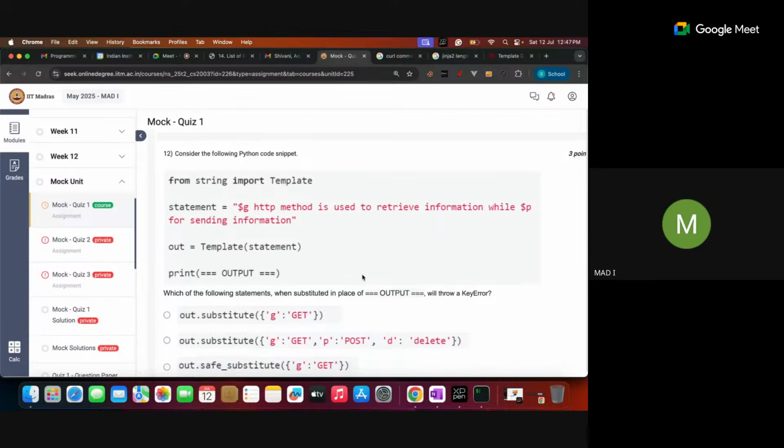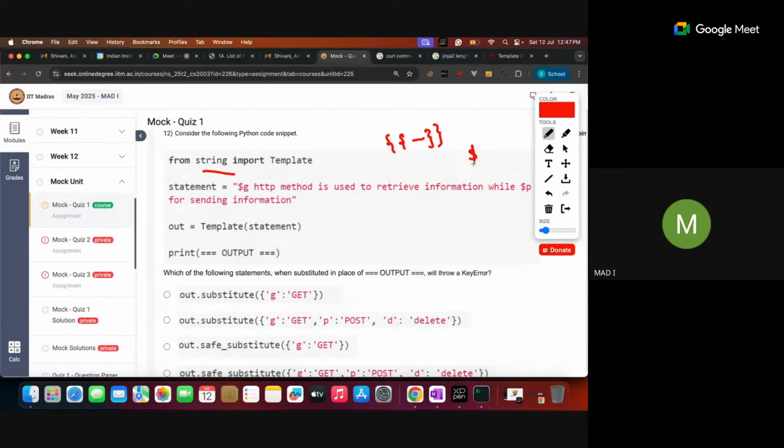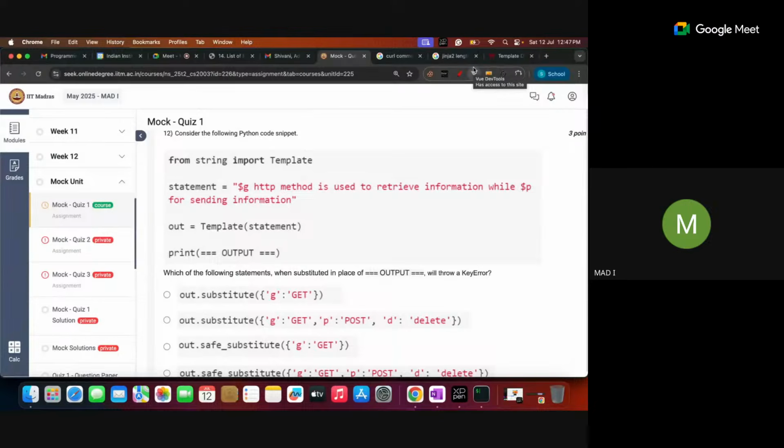This is again a Jinja template kind of question, but here they are using string template. In Jinja template, the replacing of the variable uses curly brackets. In the case of string template, the variable is replaced using a dollar sign. The dynamic data we want to replace uses a dollar variable. The purpose is the same: dynamically we want to replace the content. Here there is a G variable and a P variable. I think they are expecting values for two variables.